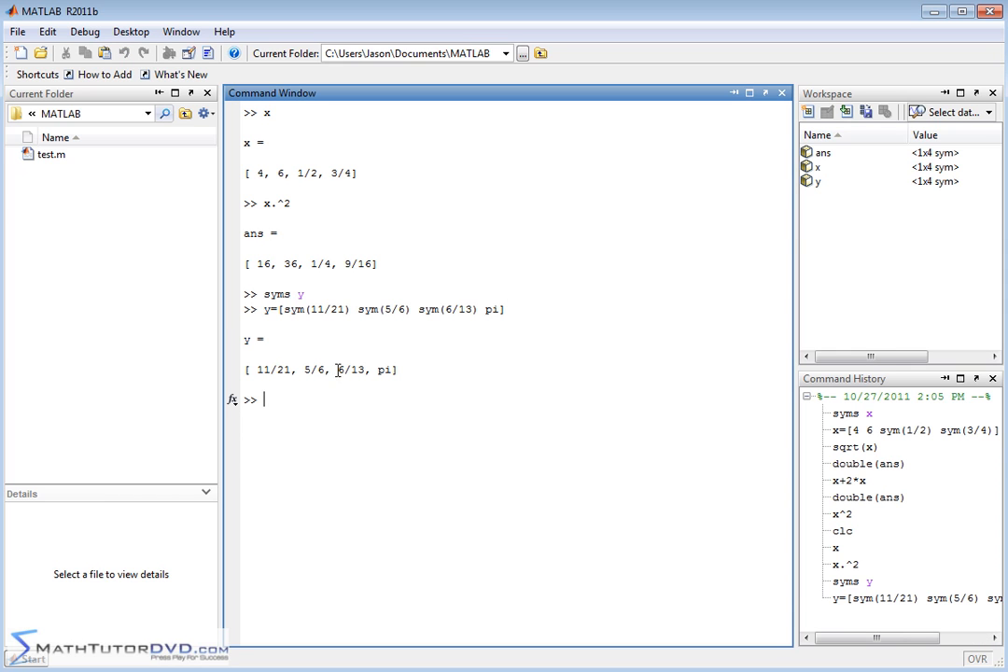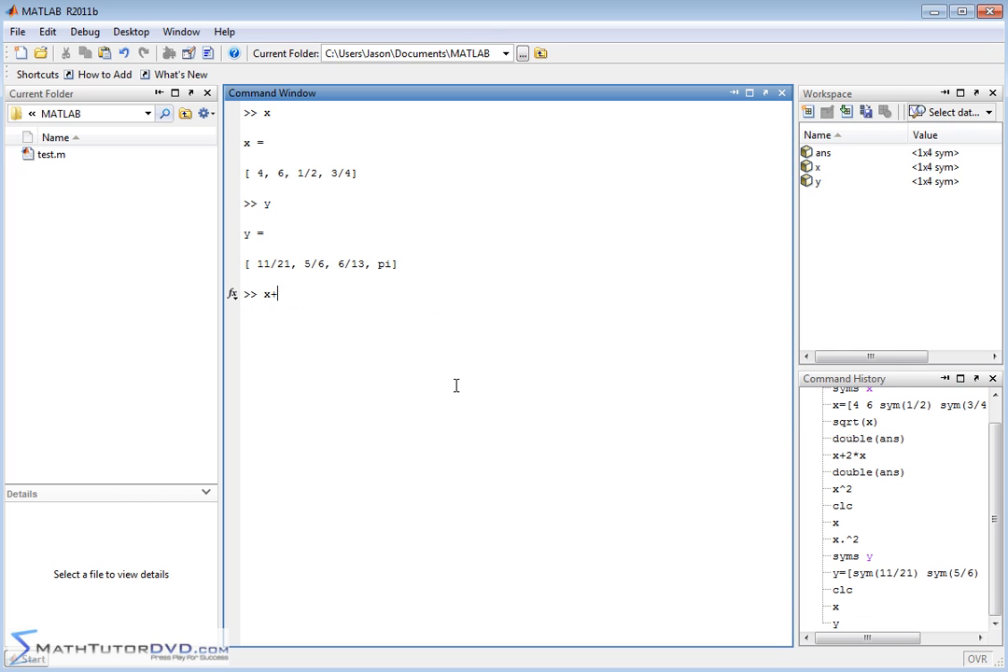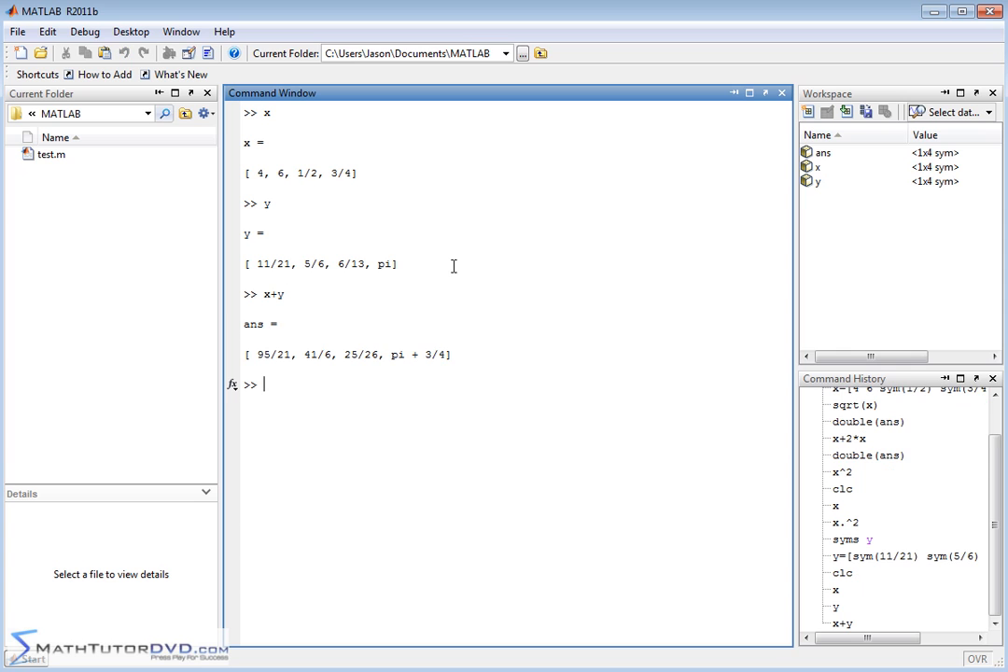So you can see that my fractions are still intact, I did all of that correctly. So I can do things like, let me clear the screen. Here's x, here's y. I can do things like x plus y. Because there are 4 elements in each of these vectors, I can add them like this, and MATLAB will add them element by element. So 3/4 plus 11/21 is going to give you this, and at the end, I get 3/4 plus pi.